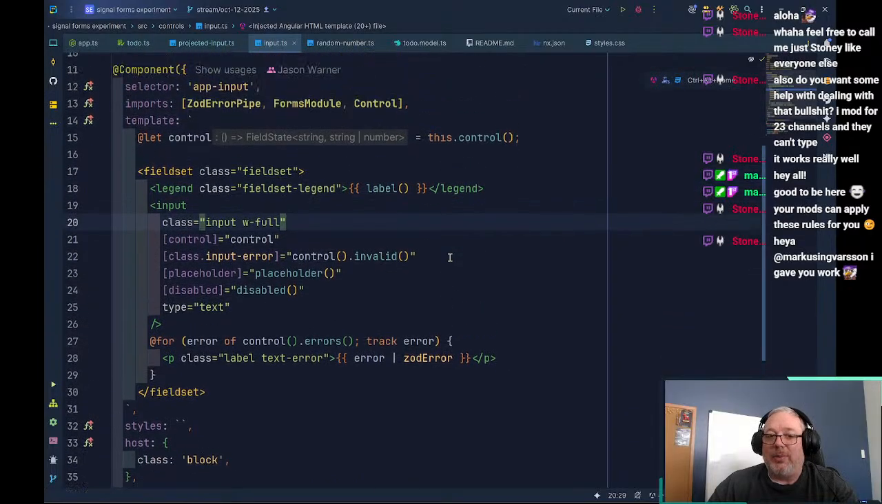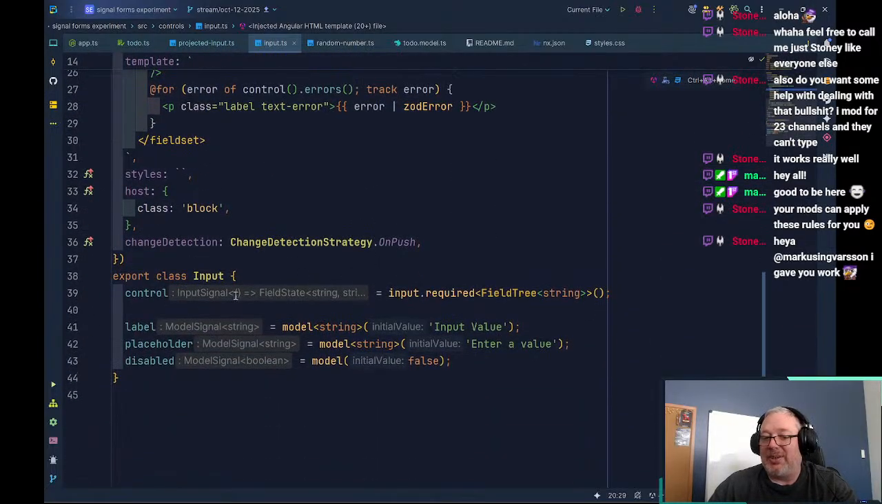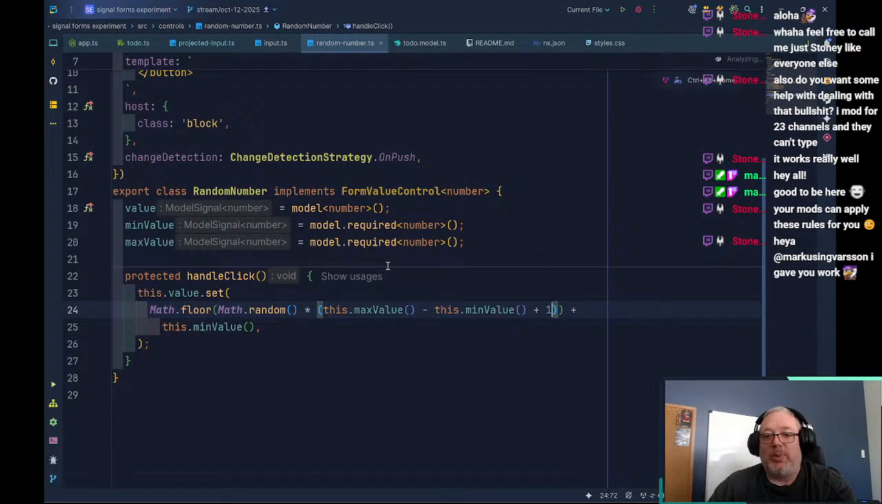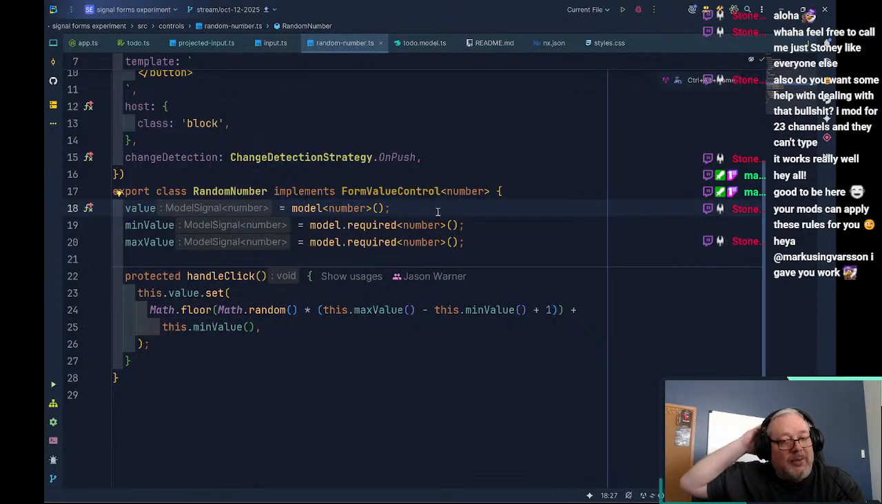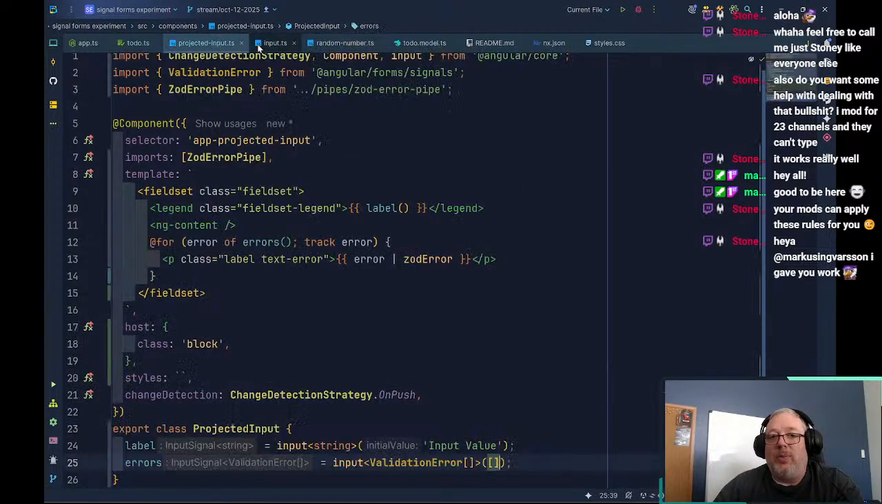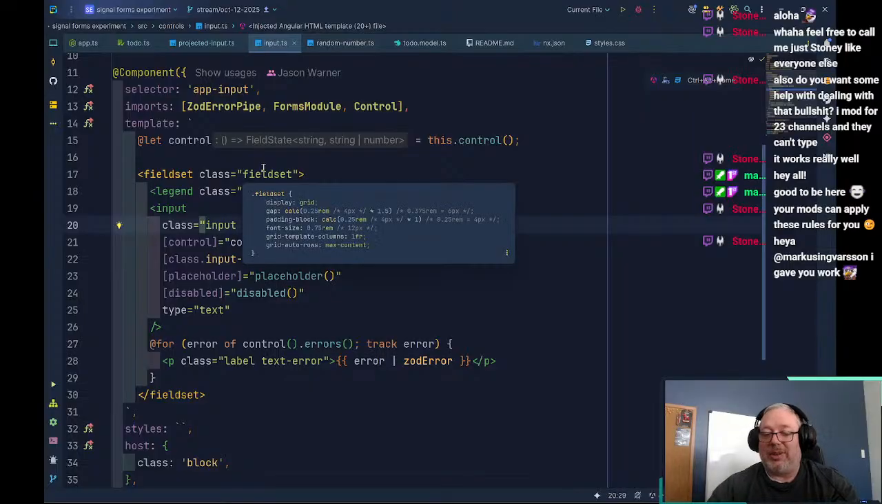With the signal forms and the fact that we can just pass in controls, right? The fact that if we look at the random number button, all we have to do is implement form value control and then implement a model for the value. And Angular takes care of all of the rest for us. We don't have to worry about anything else. It becomes so ridiculously easy to create our own controls that really this becomes an interesting discussion.